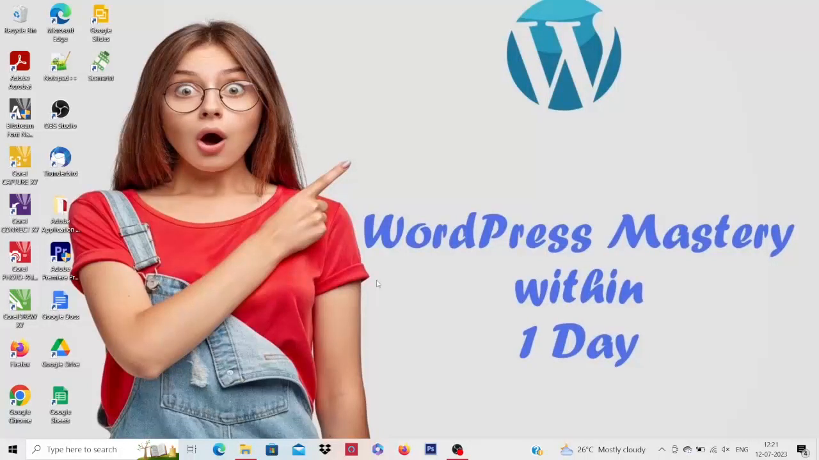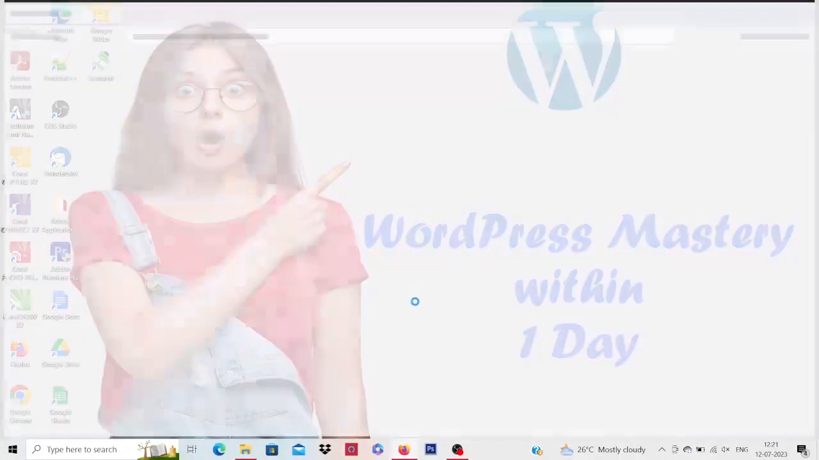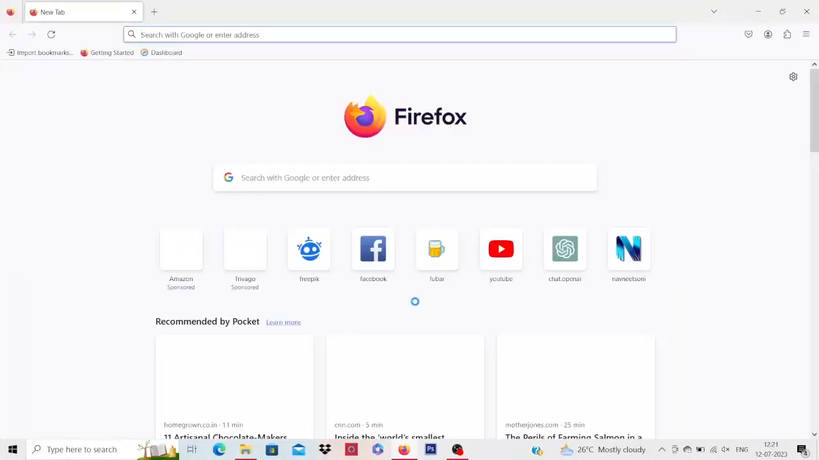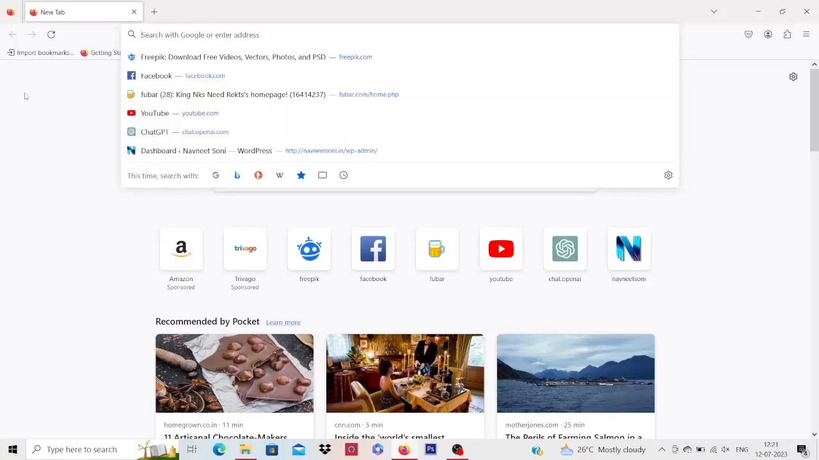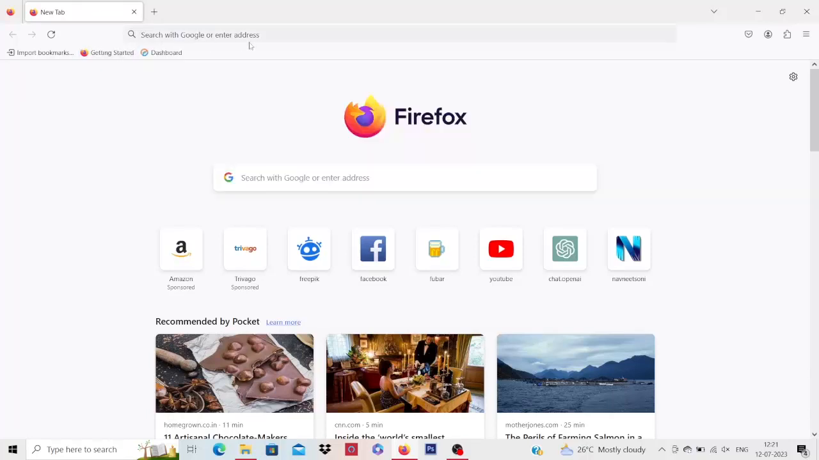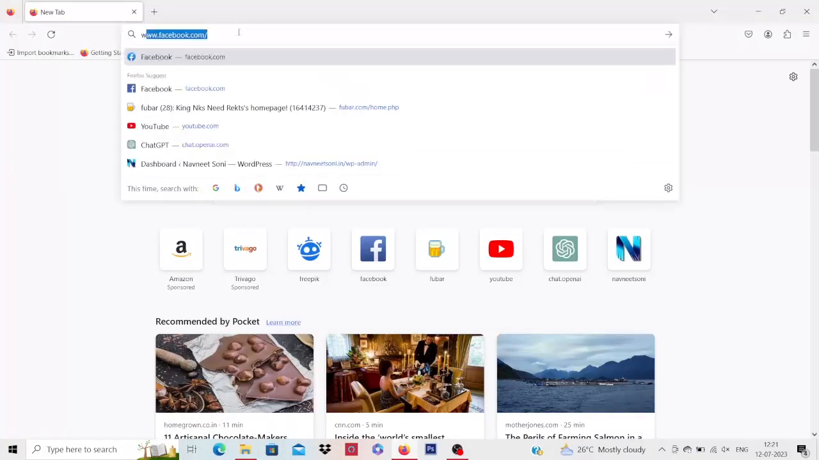So first of all, students, we will have to open our web browser. If you are using Chrome, you can open it, but I am using Firefox, so I will open it now.